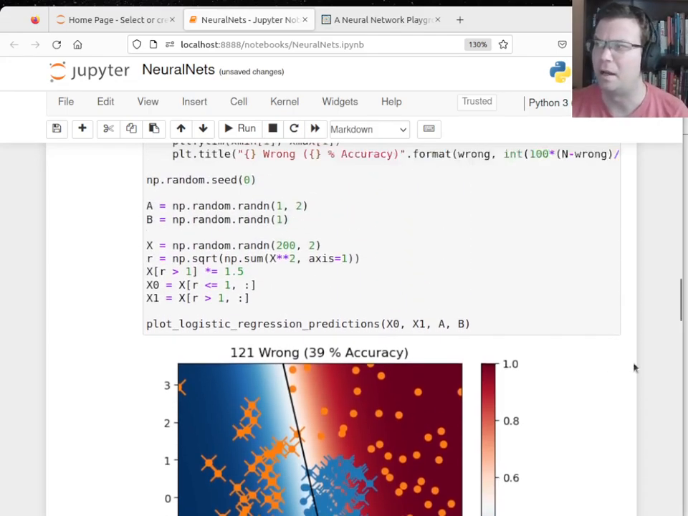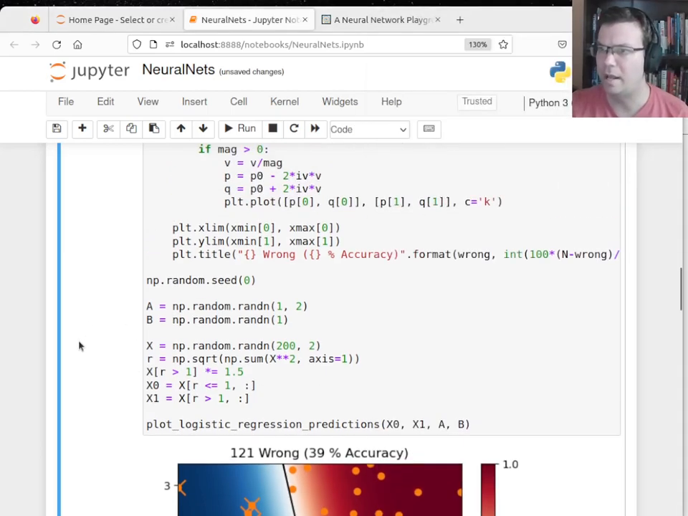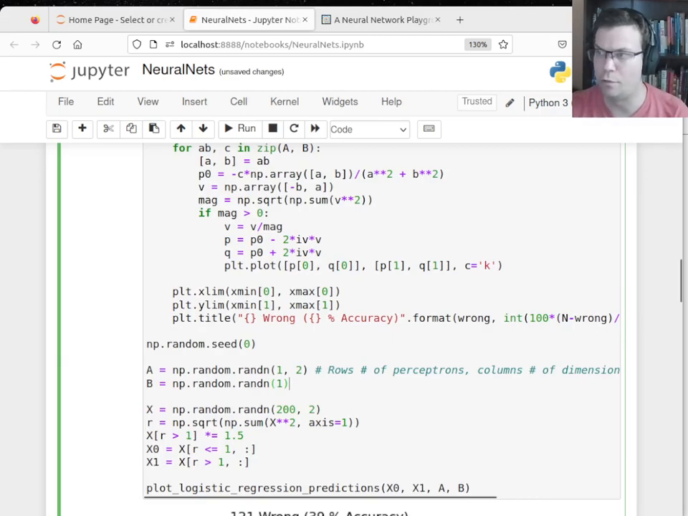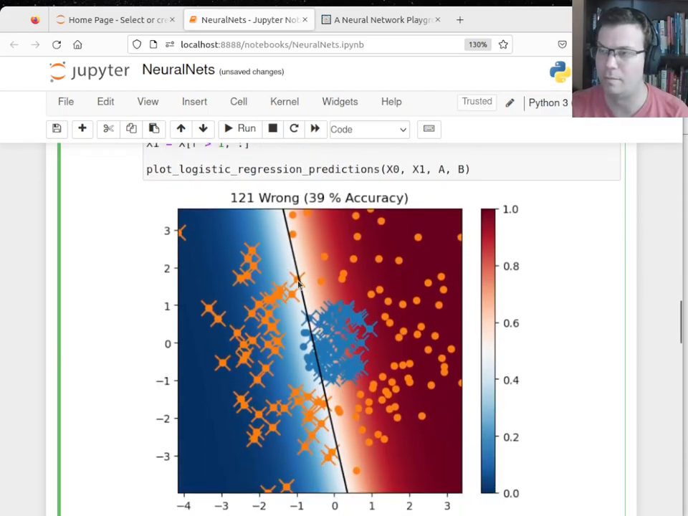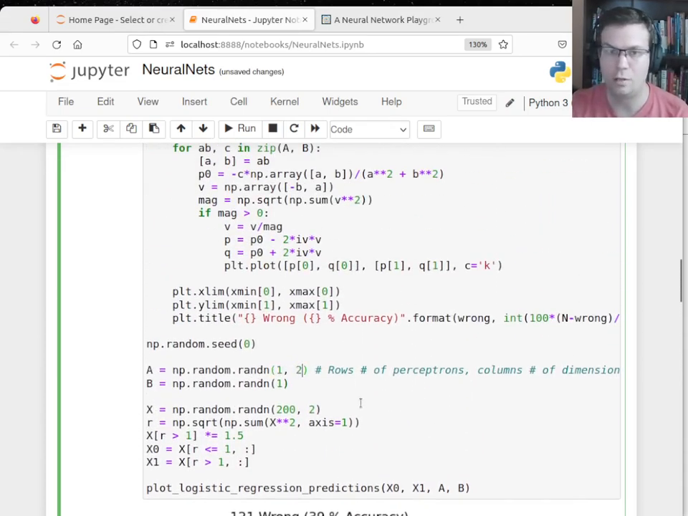So let me explain. I have all the parameters for a particular logistic perceptron. Let me actually create additional logistic perceptrons, and what I'll do is store the weights in a matrix. So I'm going to have this matrix A, which has as many rows as there are perceptrons, and as many columns as there are dimensions. Right now I just have 1 row, 2 columns, because in the example I'm looking at, my input is 2 dimensions, but I only have 1 perceptron. So 1 row for the 1 perceptron, 2 columns for each dimension.